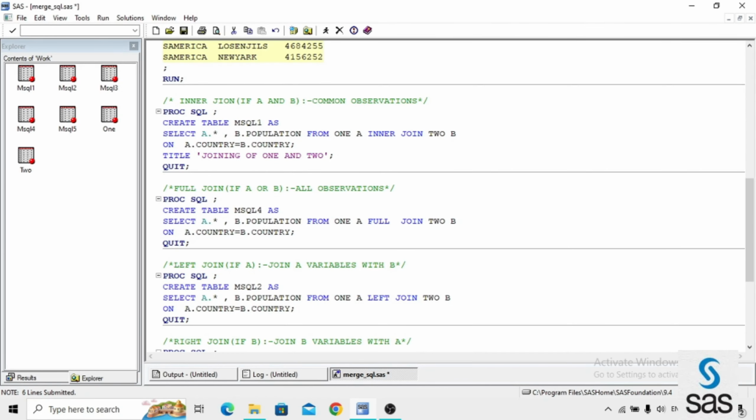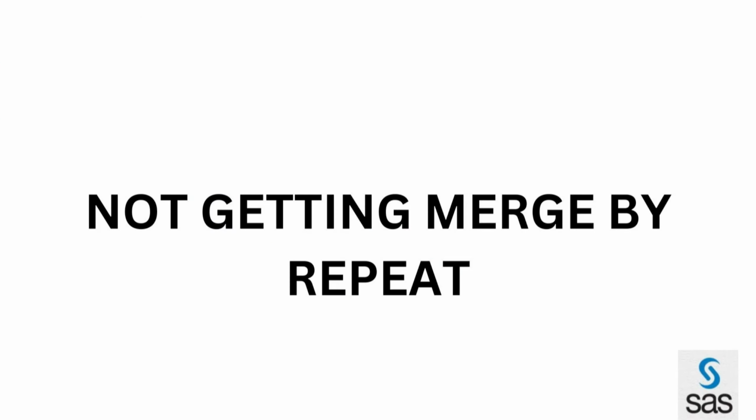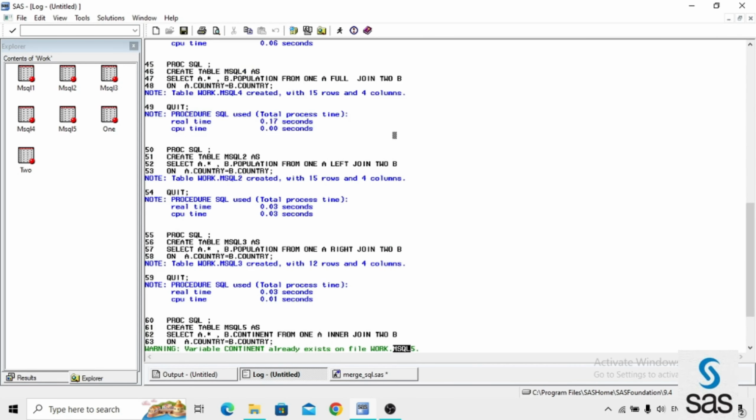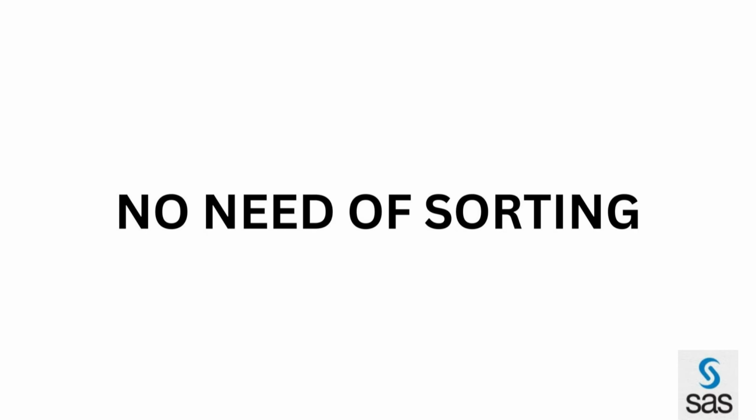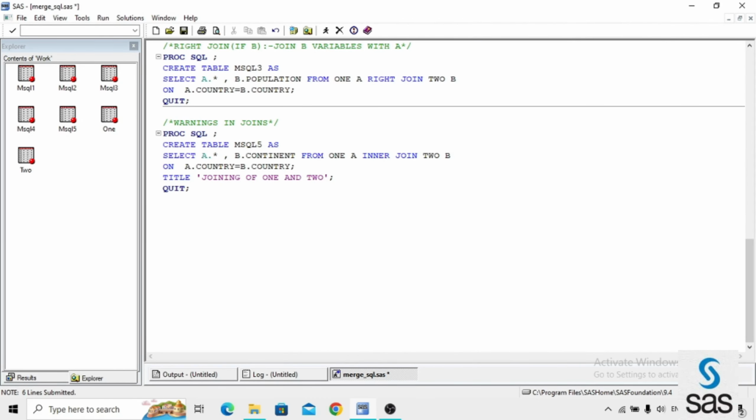And one more advantage with proc SQL, we are not getting the merge BY repeat statement in this, and there is no need of sorting the data set before join. But one disadvantage is we can't add two or more variables to the data set. We can only add one variable at a time to the one data set, and that too a different variable.